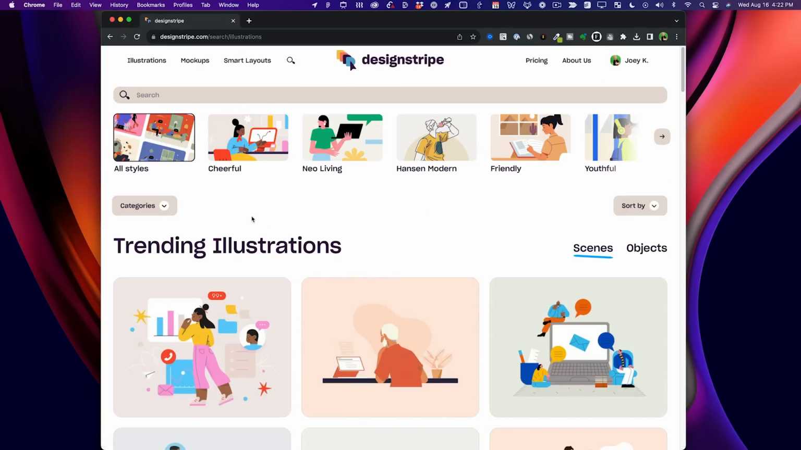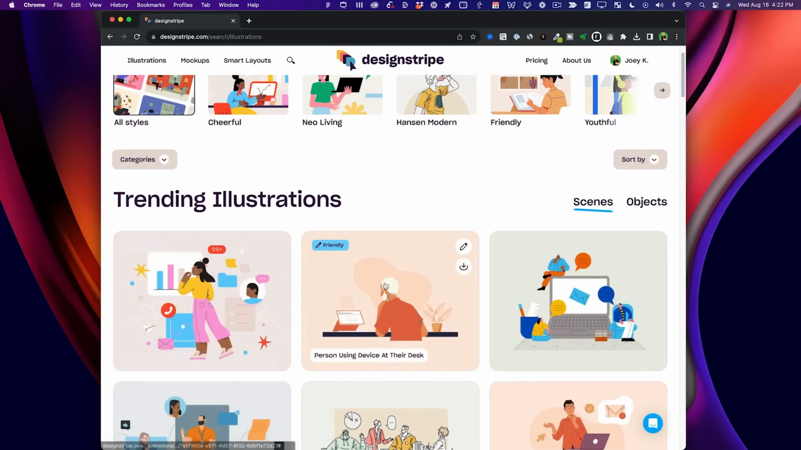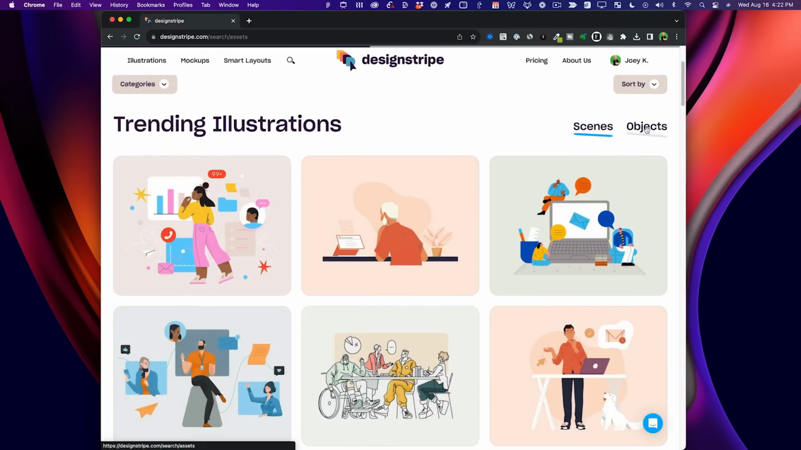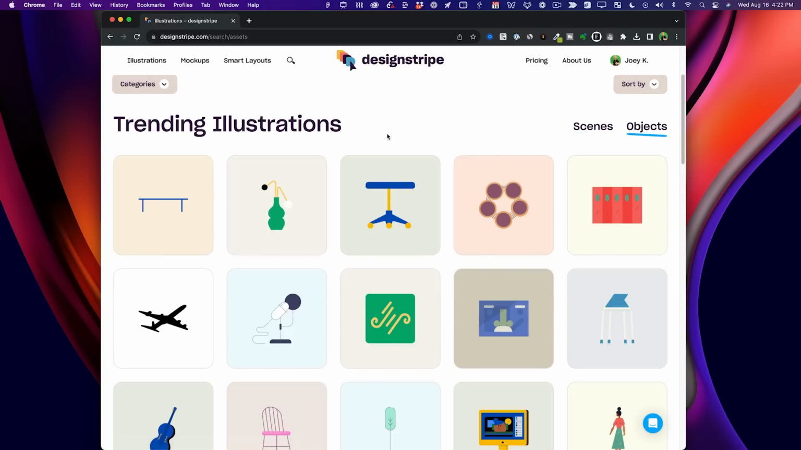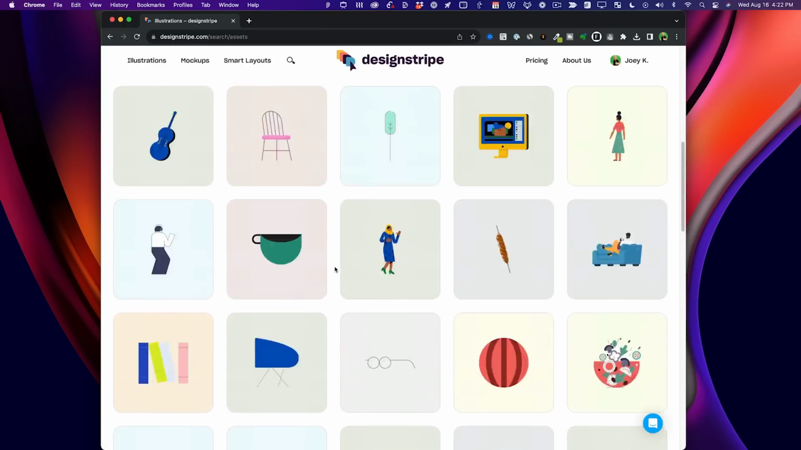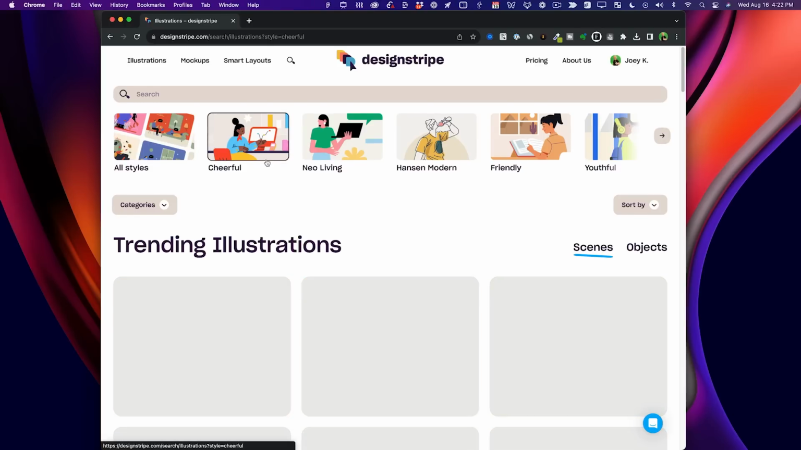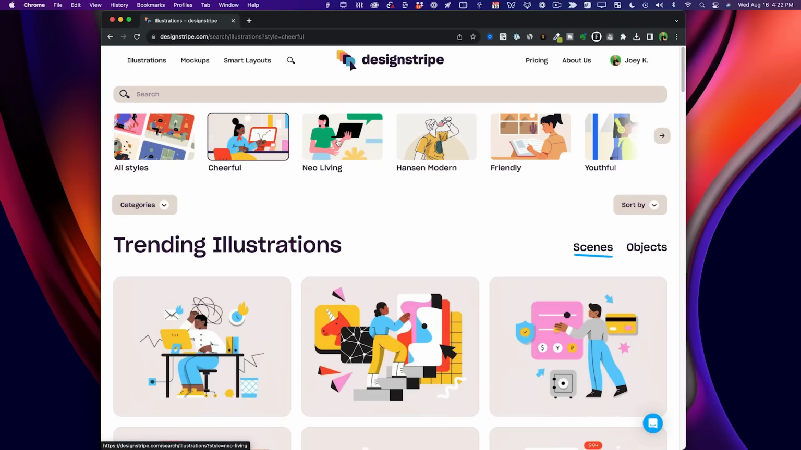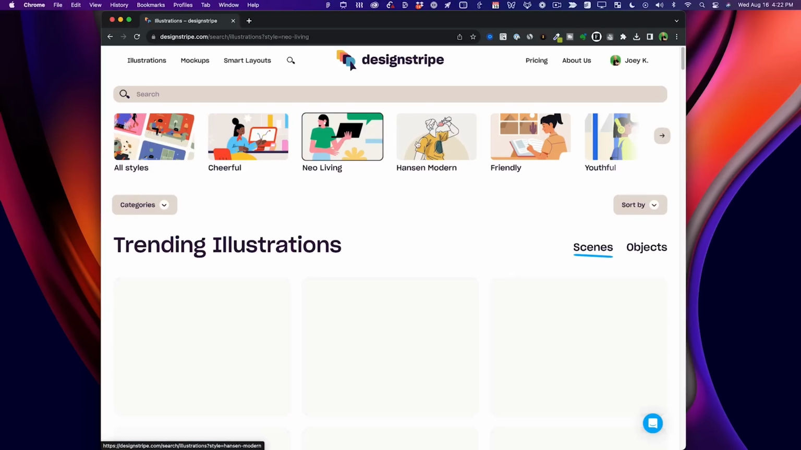So it's really nicely organized, first of all. It's organized by style, and then you can look for fully blown out scenes, or you can search for individual objects, and all of these are vector-based, so you can scale them up to any size you need. And I encourage you to go to the site and check out all of the different styles. There's some really cool ones and really handy ones too.